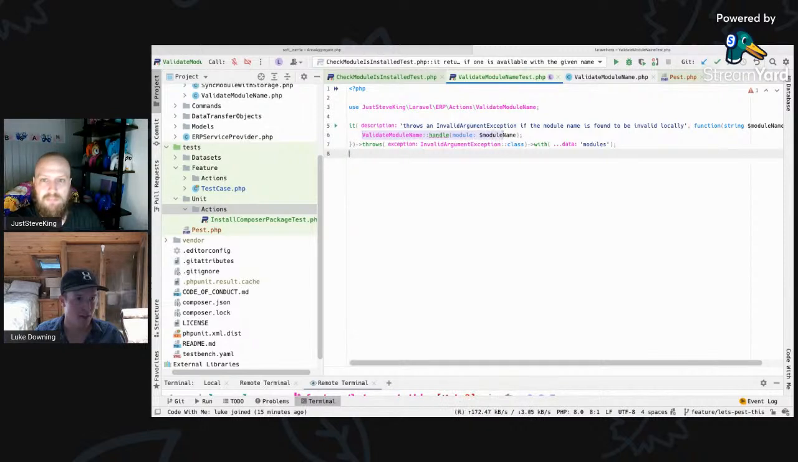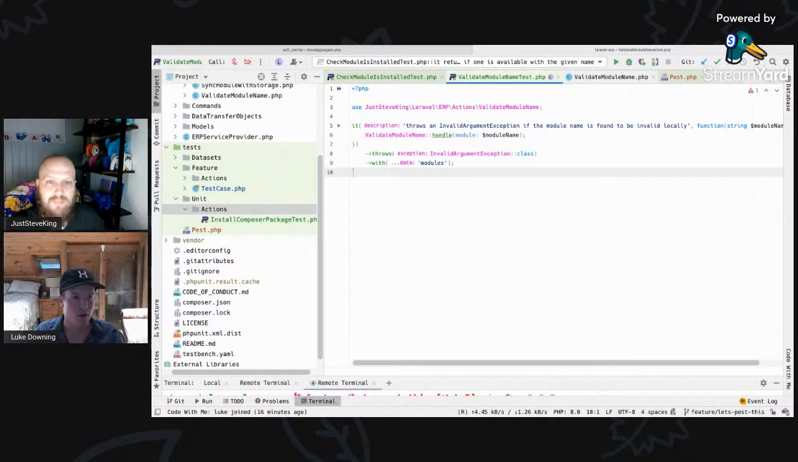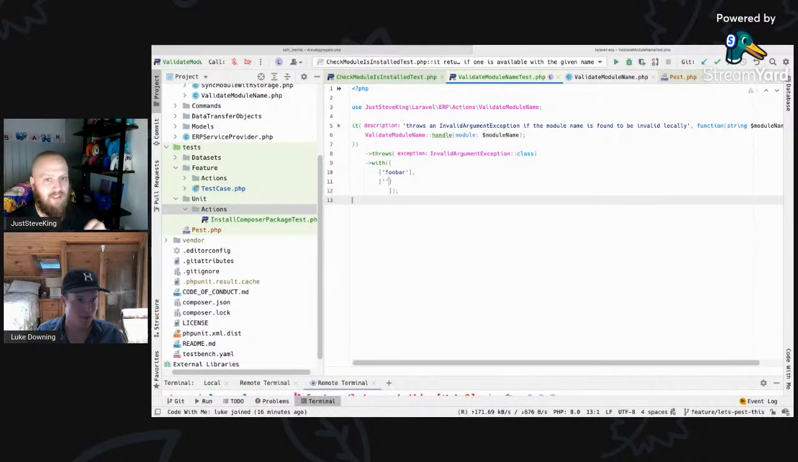Yeah. The only thing is we don't want valid modules. We want invalid modules. So for now, let's just pass it an array. Sorry for the formatting here, I can fix that. So what would be classed as invalid package names? I guess something without a vendor/package, or anything with more than one slash, or anything without at least one slash.